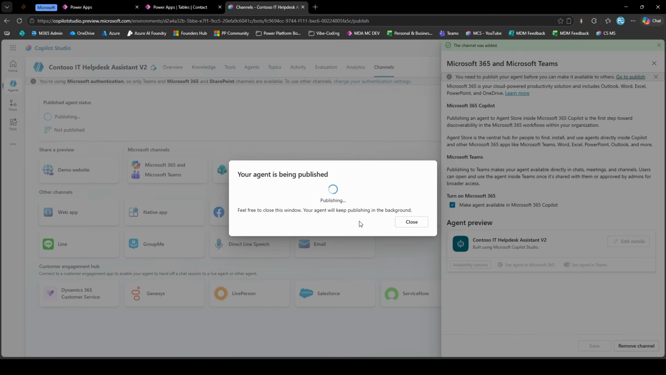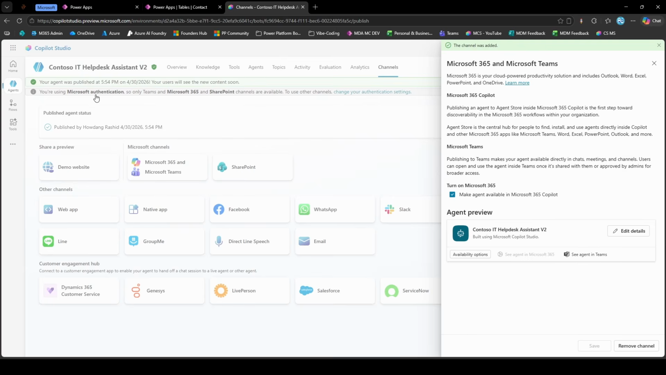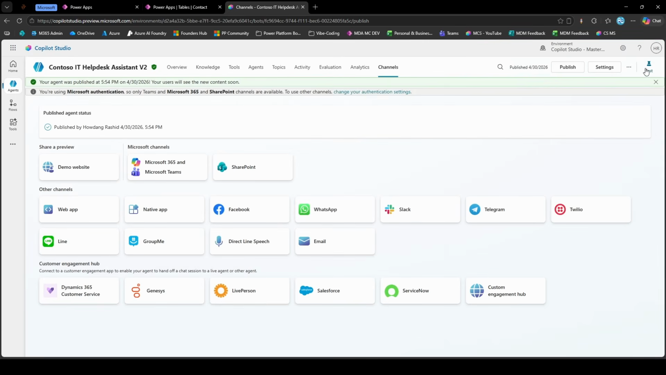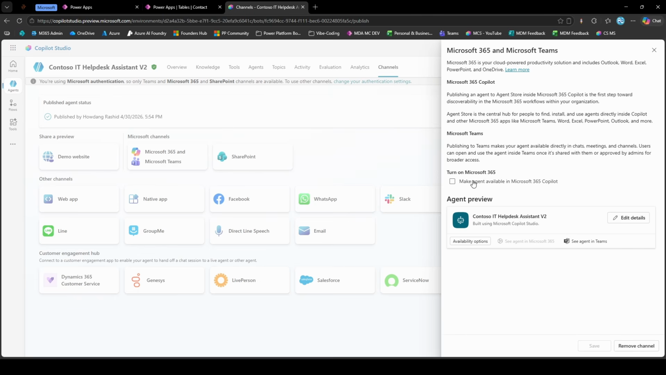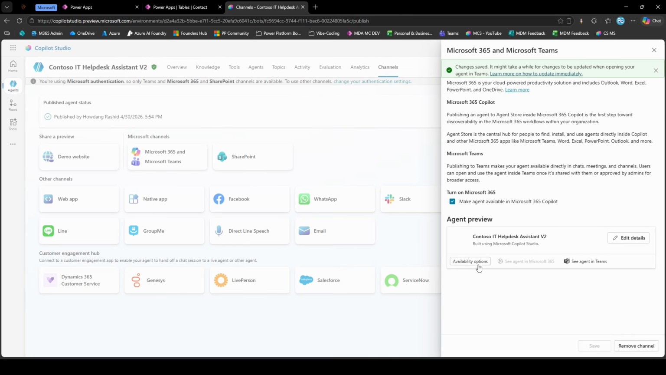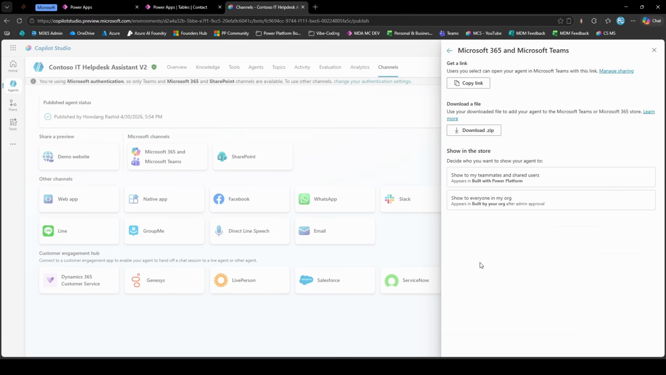This might take a few minutes, so just be patient while your agent publishes in the background. And then once this is done, you'll get a confirmation message here. So we'll click off this and you can see the publish agent status is here. And if we click back on this, you can see sometimes this tick box turns off, which is a little bit frustrating, but just turn that back on and then save. It'll save the changes. And what I want you to do is go into availability options.